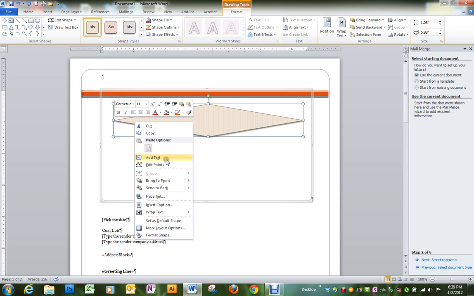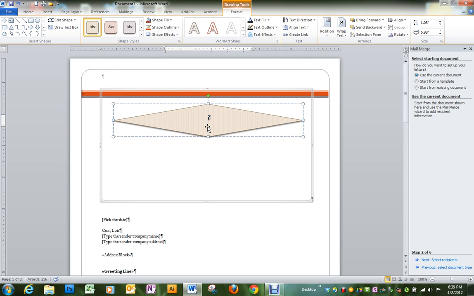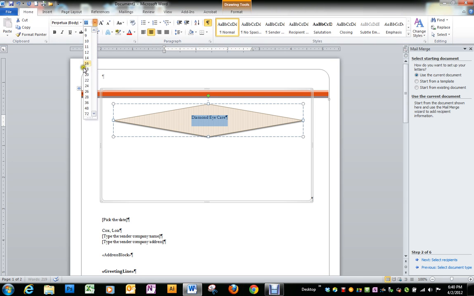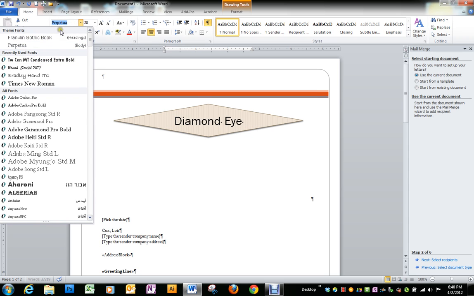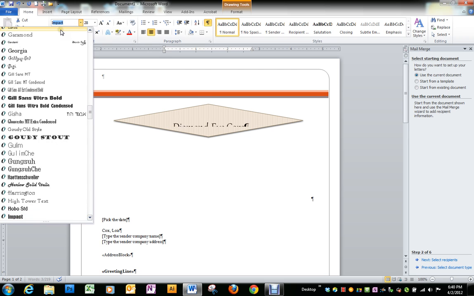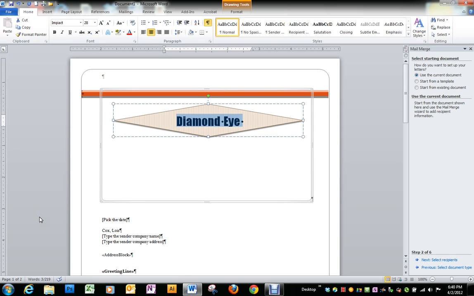And we're going to add some text. Diamond E, I care. That needs to be increased to 28 points. Impact for the font style. If you notice, I just typed an I in there. It takes me to that section.